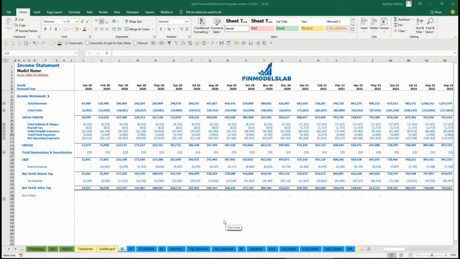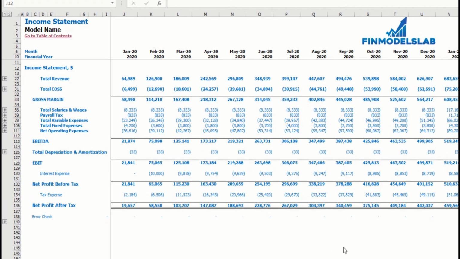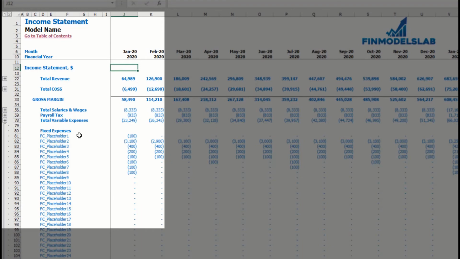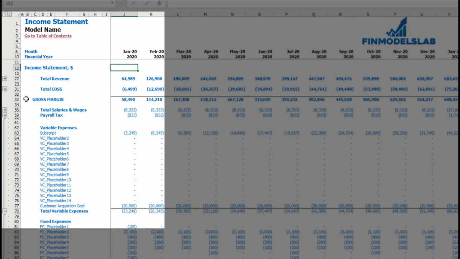On the Income Statement tab, you may see the main line items of your profit and loss: total revenue, total cost of services sold, gross margin, salaries and payroll taxes, variable expenses, fixed expenses, EBITDA, total depreciation and amortization, EBIT, interest expense, net profit before tax, tax expense, and as a result, net profit after tax. Please note that by clicking on this plus button, you can unhide each category and see the breakdown, for example for the fixed expenses or variable expenses, and for any other category. You may see the values by months and all the breakdown by line items.